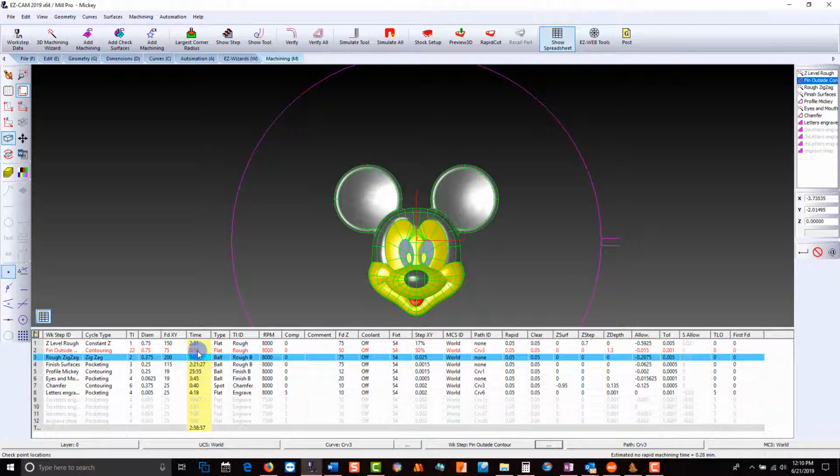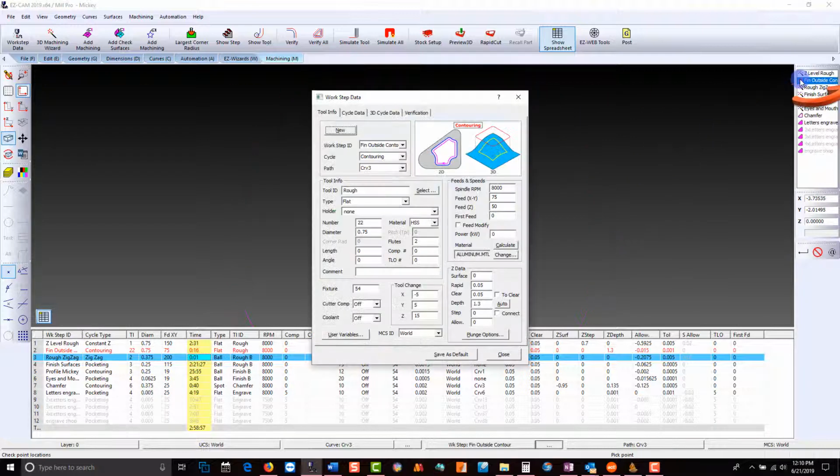If we go into the work step itself over here in the list box on the right, double click, you can see our tool number updated, our feeds updated as well.